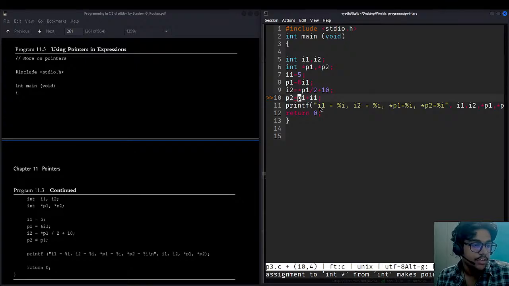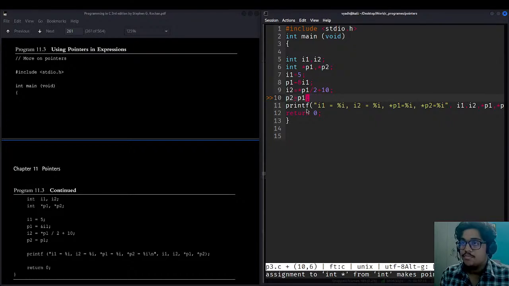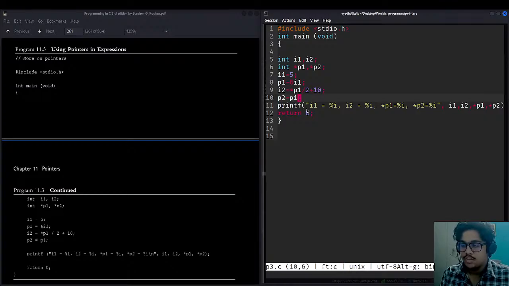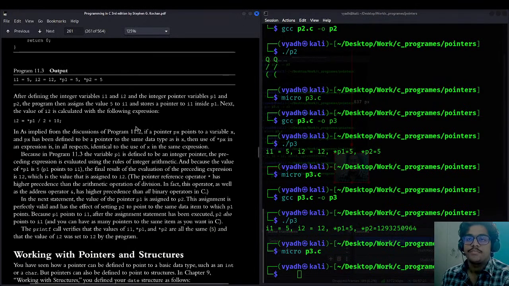I said that p1 contains address I1. Yes, address. I said p1 contains the address of I1. Yes, p1 contains the address of I1. So let's just, okay, control S, it's working fine now. Okay, let's move forward.